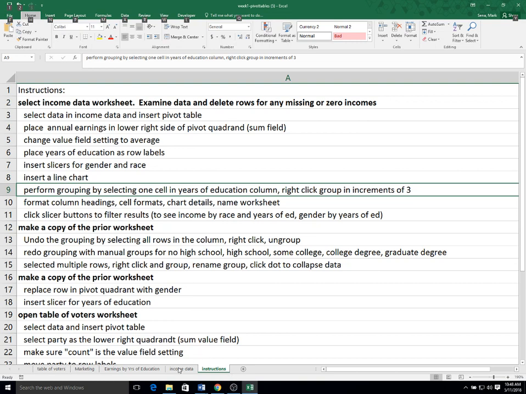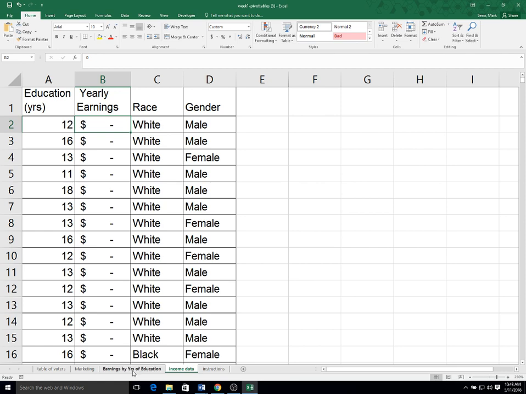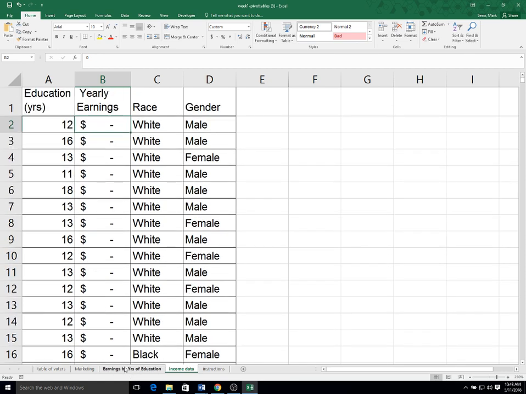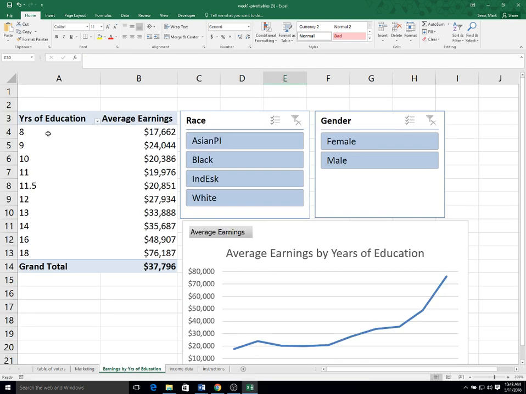So back over on our income data sheet, you can see we have various years of education, and in the pivot chart, you can see the trend here. There isn't a whole lot of entries there, but suppose you wanted to, instead of having 8 through 18, suppose you wanted to group these in chunks of, say, 3-year increments.